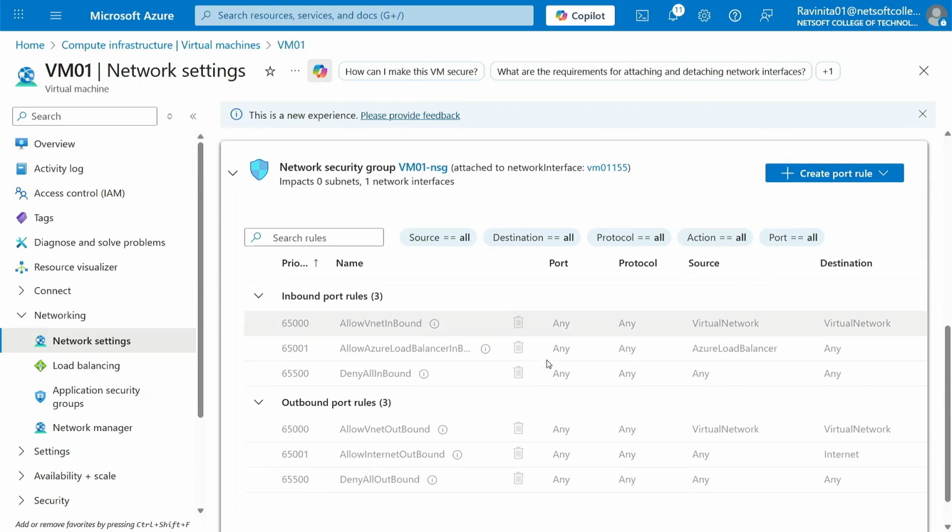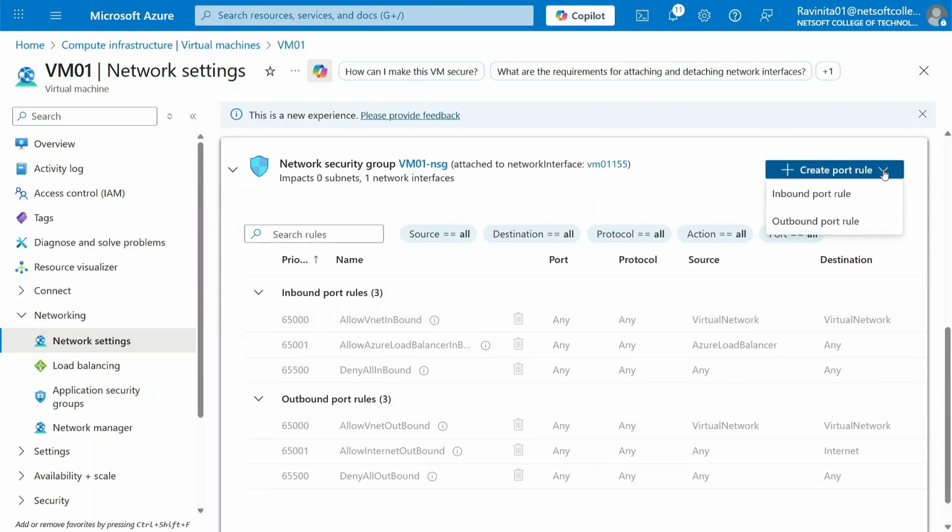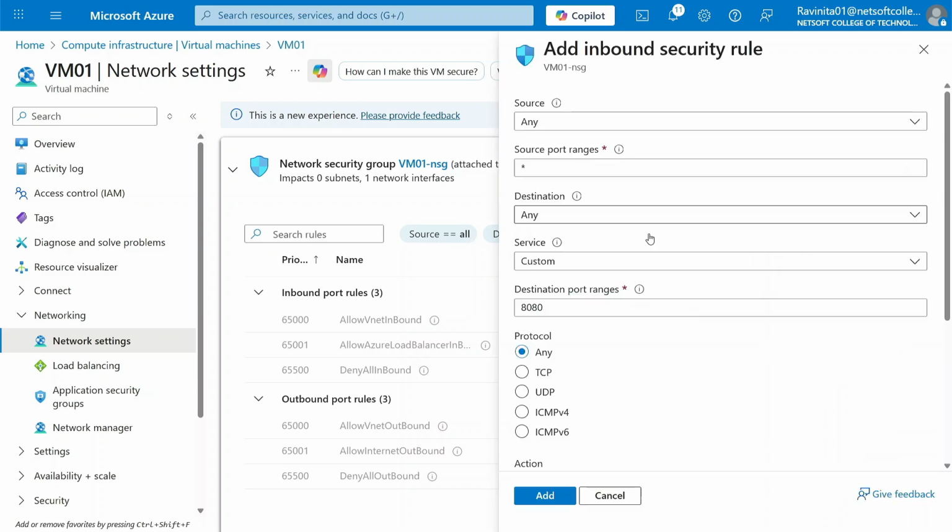Now, how to create rules is pretty simple. You click on rule. You decide inbound or outbound. You click on inbound port rule. Then the first thing is source. Now, do you want to declare a specific type of source, which means you're telling Azure that only allow if the request is coming from a specific source? Or you can say any. Any means the request can come from anyone. It doesn't matter.